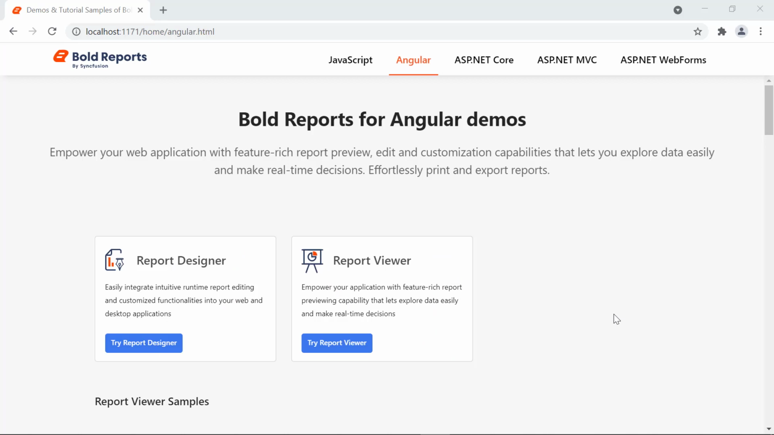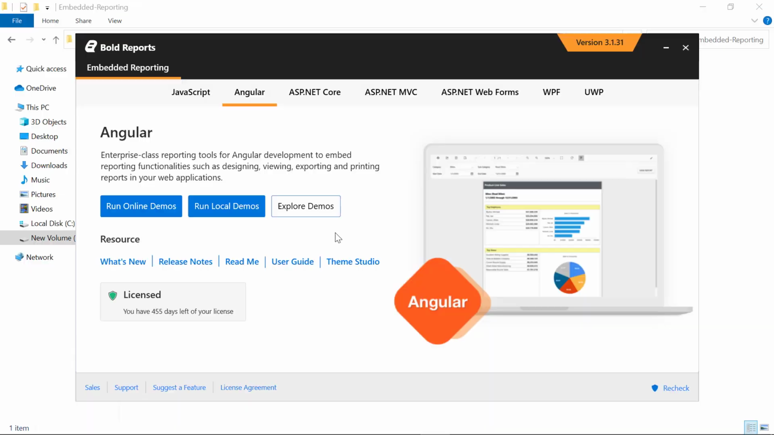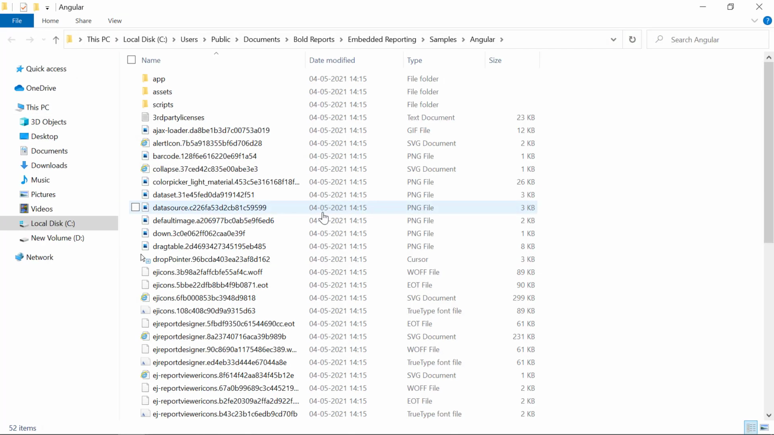Similarly, the sample browser for Angular has the same UI as the one for JavaScript, but the Angular one is written using the Angular framework. Clicking the Explore Demos button will open the File Explorer where the Angular sample is located.